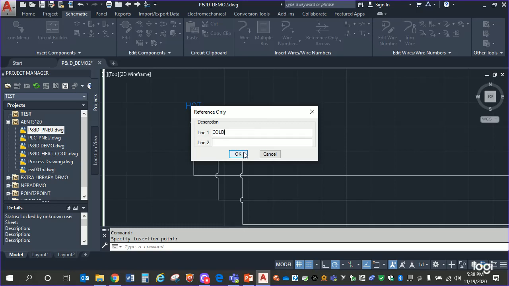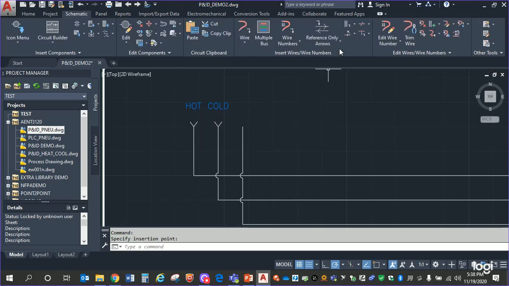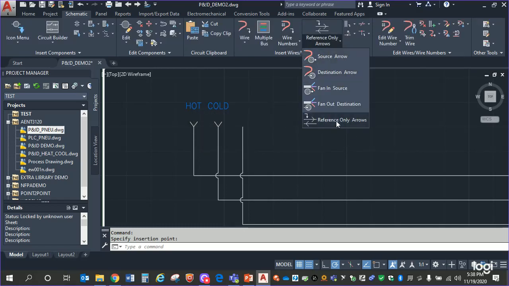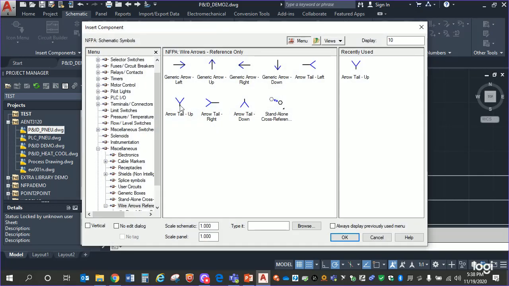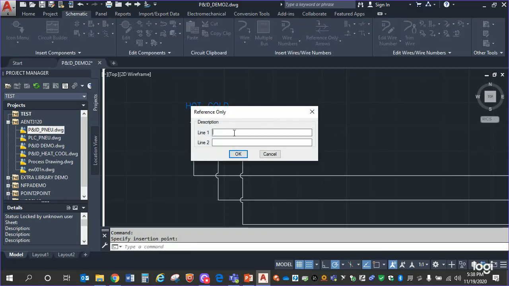And then I'm going to do one more reference arrow. Tail up, and I'm going to call this one steam.